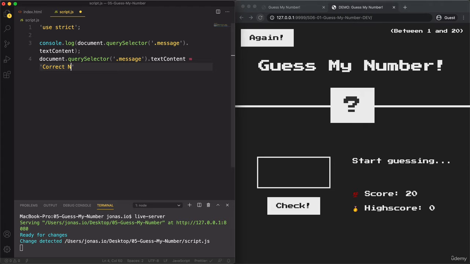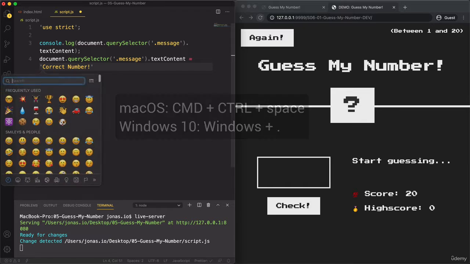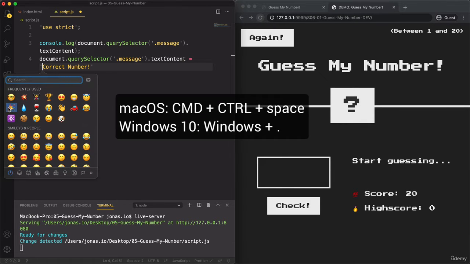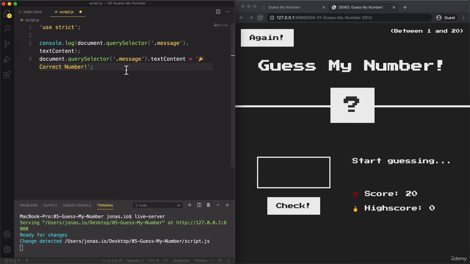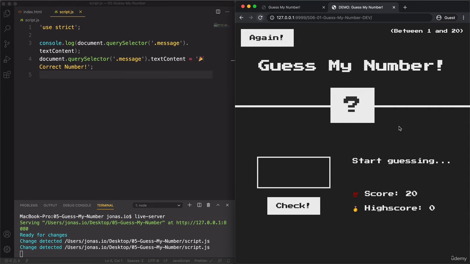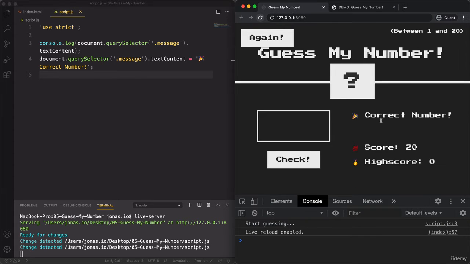So let's say "correct number". And I'm also going to add the party emoji. But again, you don't need to do that. It's just to improve the design of the app a little bit. And so now if I save this, it should immediately change this text content here. So watch as I save now. And nothing happened, but that's because I'm on the demo version. So I need the real one. And so here you see now "correct number".